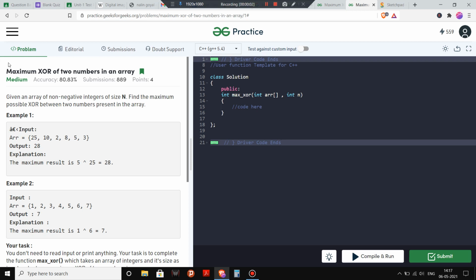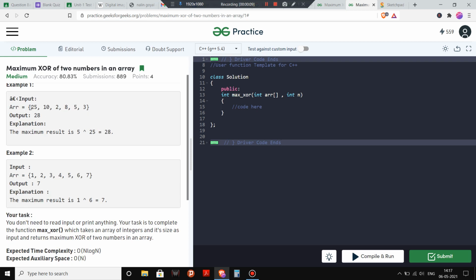Hello everyone. In this video, we are going to solve the question maximum XOR of two numbers in an array. Here we are given an array of non-negative integers and we have to find the maximum XOR. In this example, we have 25, 10, 2, 8, 5, 3 as our input array and we have 28 as our maximum XOR, which is obtained by calculating the XOR of 5 and 25. And here we have the maximum XOR to be 7, which is obtained by calculating the XOR of 1 and 6.